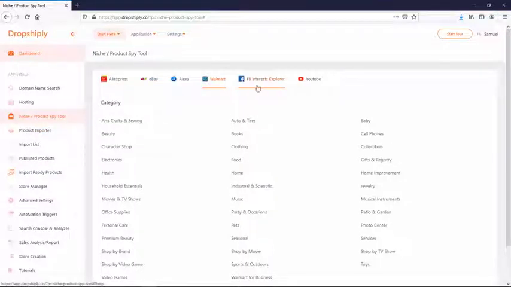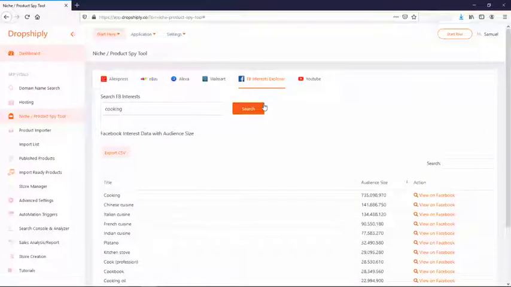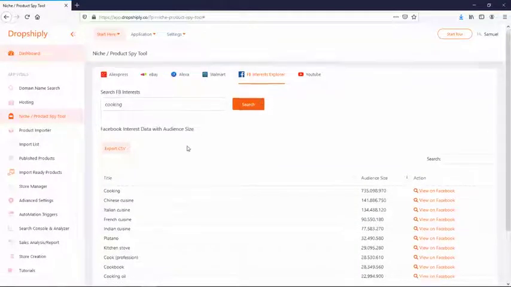So let's move on to the Facebook Ads Explorer, the Interest Explorer right here. This one is really cool because it instantly uncovers thousands of profitable interest keyword phrases for your Facebook ad campaigns. Because you know that when you sell an e-com product on Facebook, like I was telling you, you need audiences to target, right? So you just type a niche here. Let's go with cooking, then hit search, and then a ton of different interests related to cooking will show up.